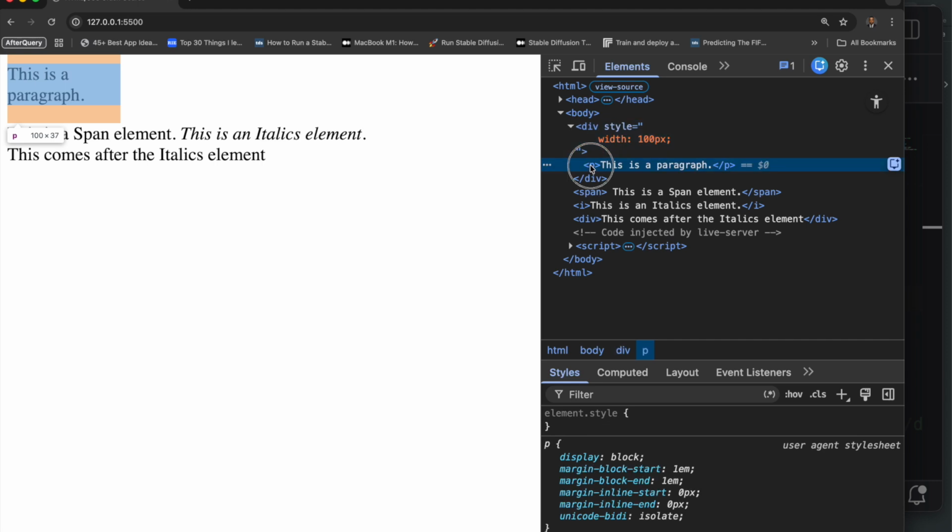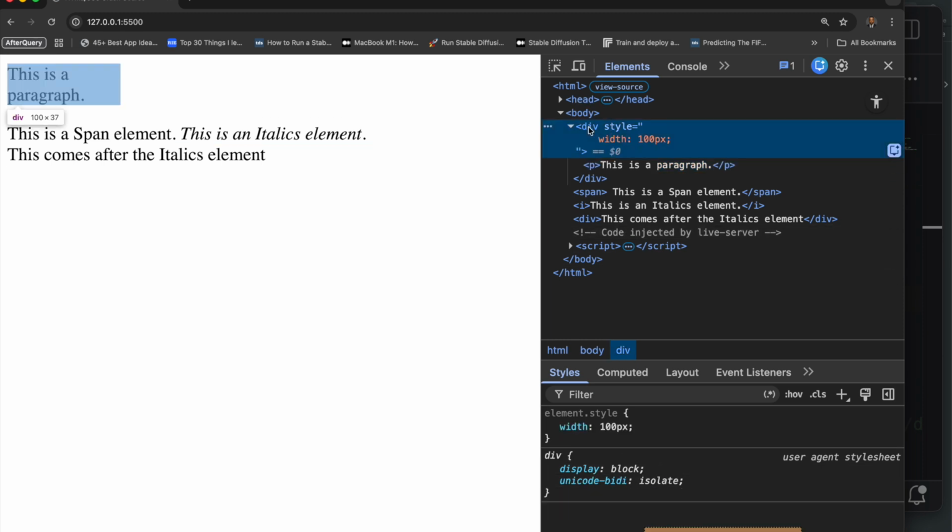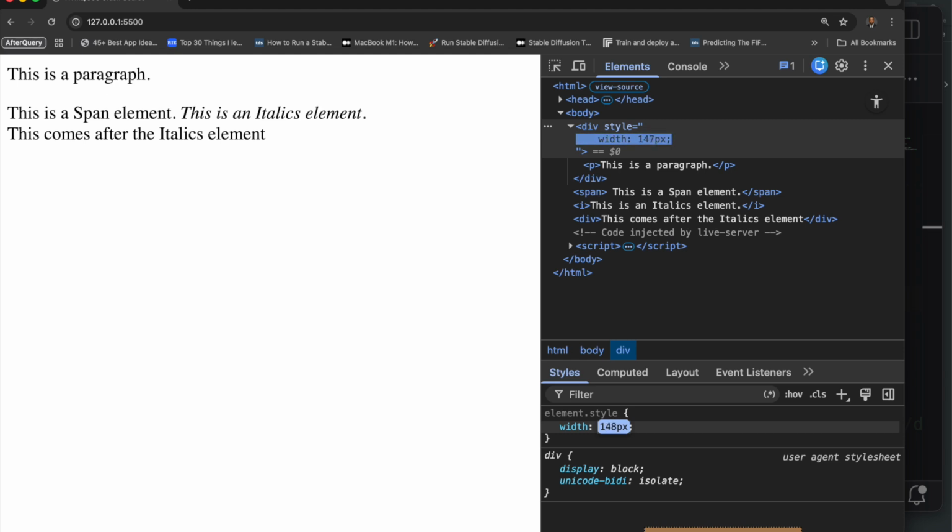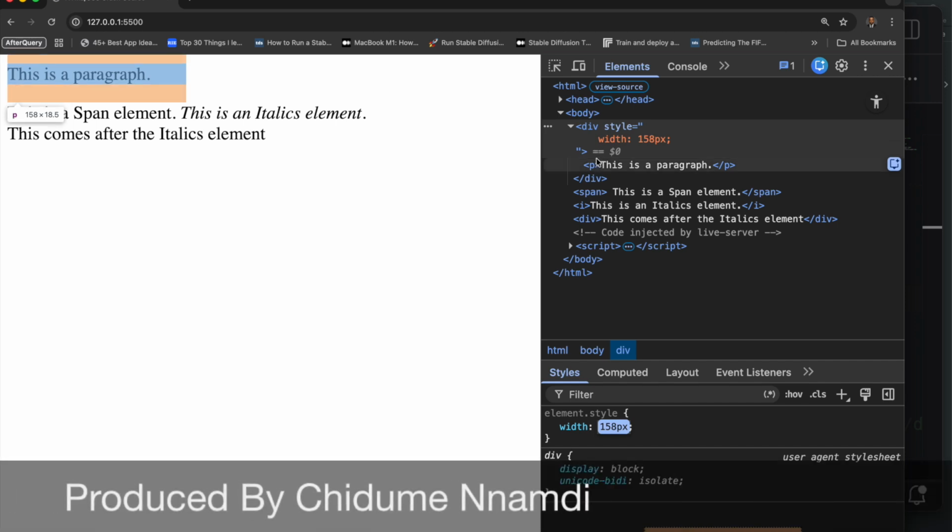So a div element, a block element, stretches up to the width of its parent. If the parent's width is 100, it will stretch up to 100. If it is 200, it will stretch up to that. If we try adjusting this width, you see that the paragraph also extends. The width of the paragraph takes up the same width as its parent, which is the div, because the paragraph is a block element, so it stretches up to the width of its parent.